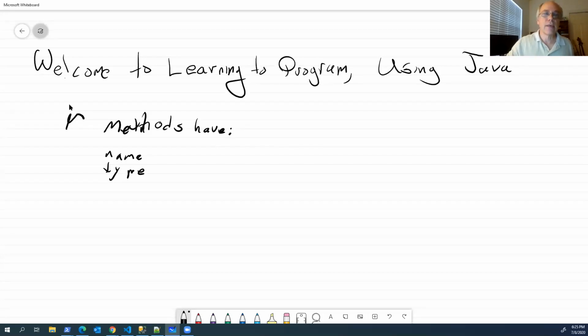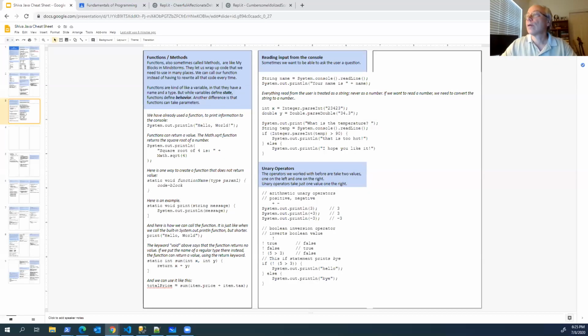Let's just get right into it. So methods have a name and a type. Here's a really simple method, if you see it on my cheat sheet. This print line that we've been using is a method. What it does is it prints whatever you put inside the parentheses. This is called its parameter. It just takes whatever you put in it and sends it out to the console. We've been doing this for a few weeks.